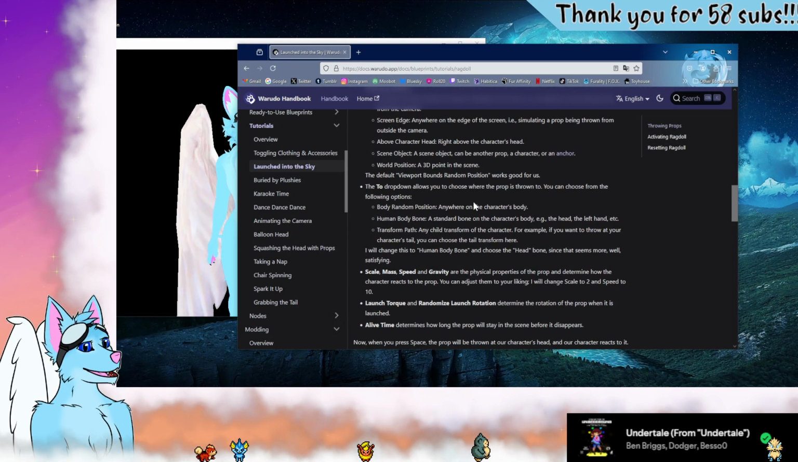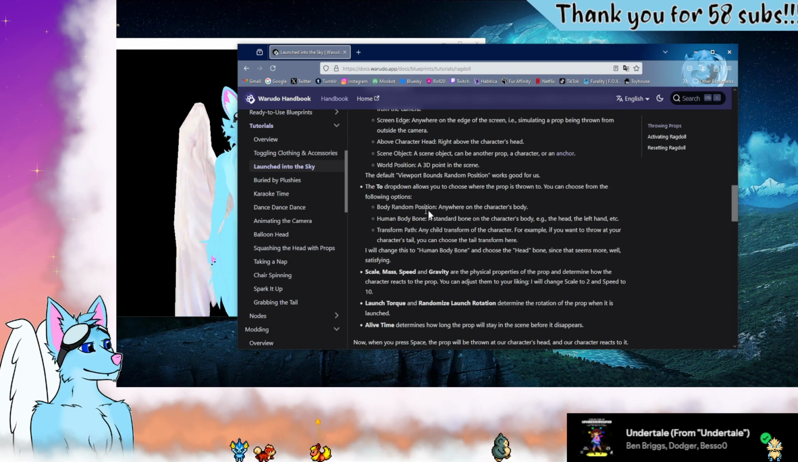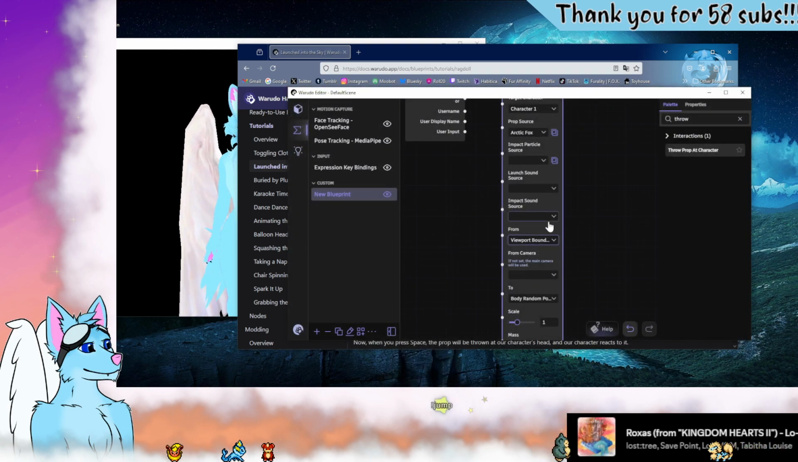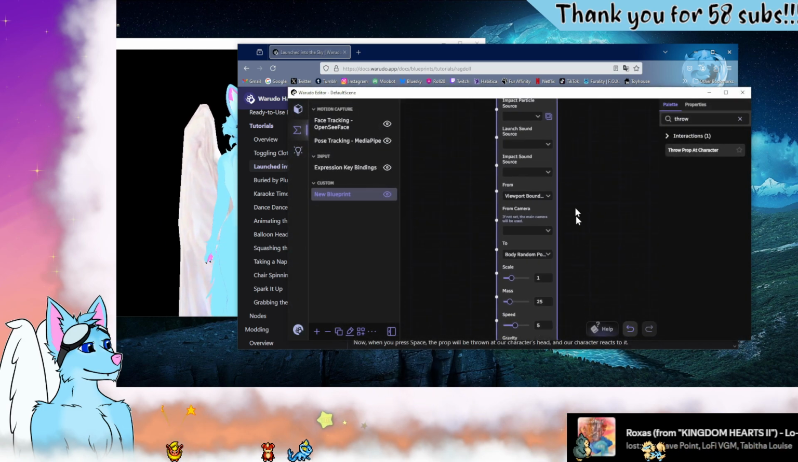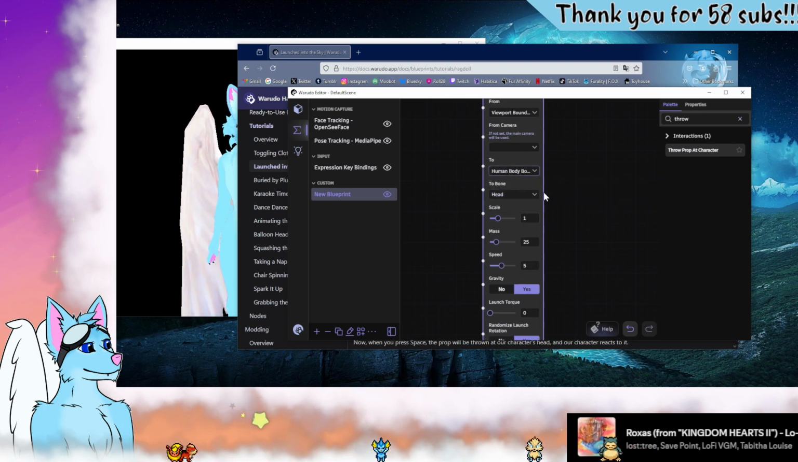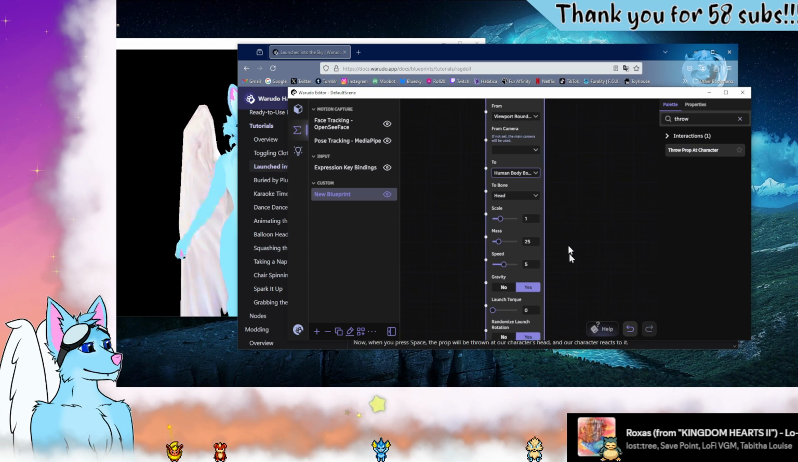To allows you to choose where the prop is thrown to. Random body position, human bone, transform path. I guess you'd probably want to aim it like at the head. Yeah, to head.